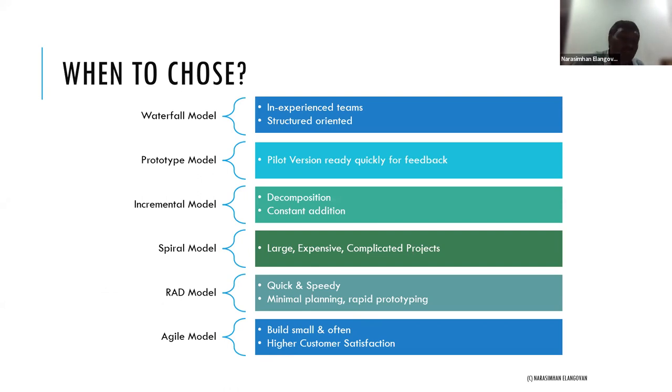Incremental is decomposition. That means you're dividing into smaller components, then it is possible, and there's a constant addition. You keep on adding. Spiral model is for large, expensive, complicated projects; the limitation is the time. RAD is quick and speedy, with minimal planning. Agile: build small, build often, highest customer satisfaction.